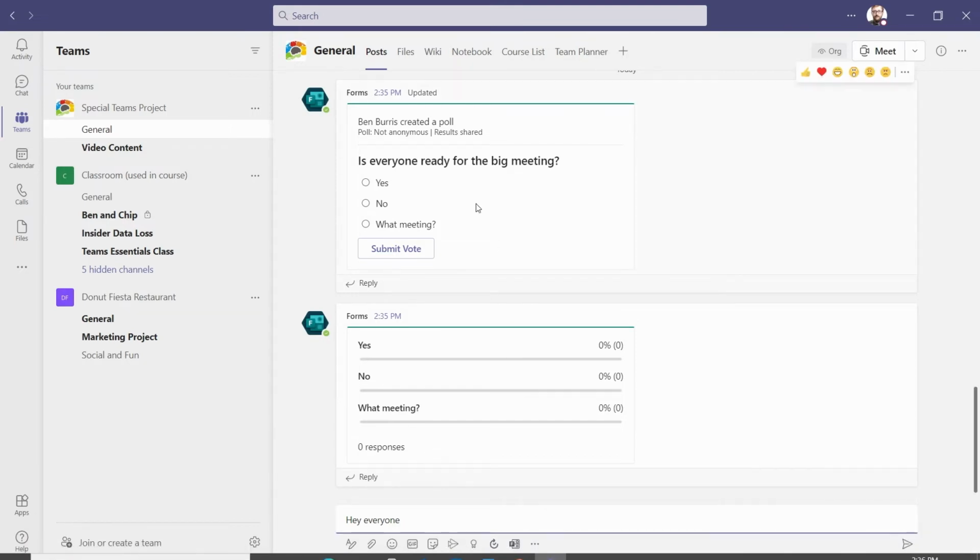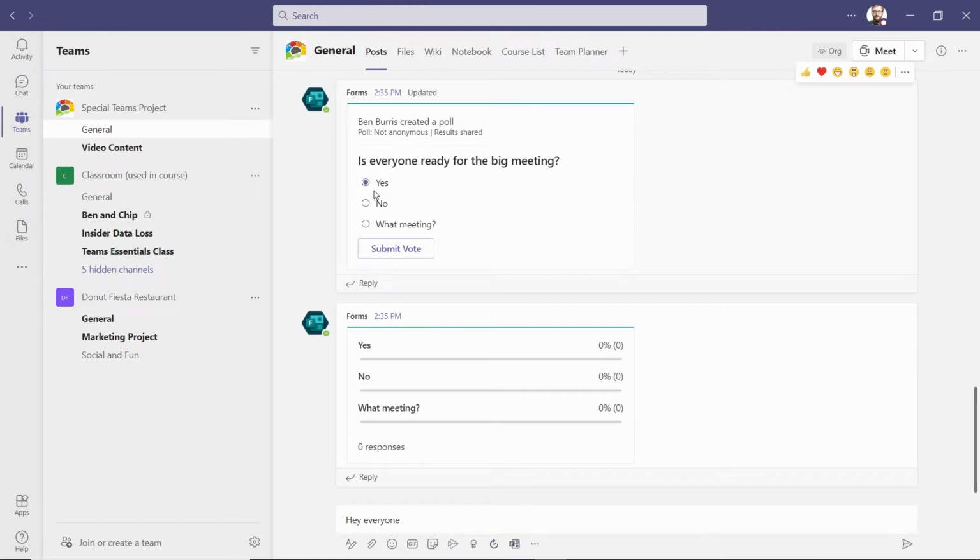Hmm. So now we can give our answer. We'll say yes, because we are part of everyone, and we'll submit our vote. And notice the poll response automatically updated. 100% of the people so far are ready for the big meeting. Good. Pretty good. Small sample size, but still pretty good. So that's how you can use a poll in any channel or any chat conversation inside Microsoft Teams.